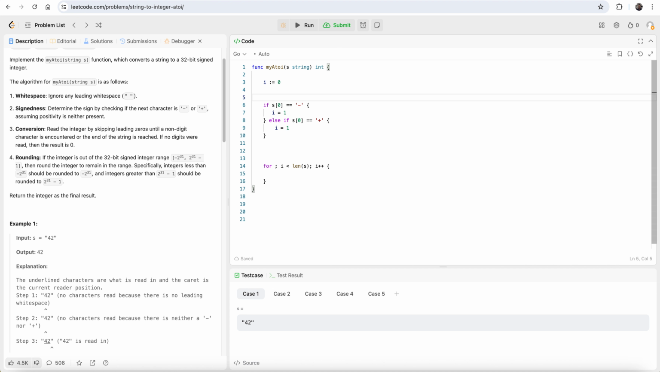So let me create one variable like minus sign. So minus sign, I can say false, and if there is S0 minus, then I can say minus sign is equal to true here. So in that way we know that there is a minus sign. So we'll make sure if the value is negative, then we need to check if it goes beyond the limit or beyond the minimum number. If it is, we can return the minimum number. So that's why we'll make use of this value later.